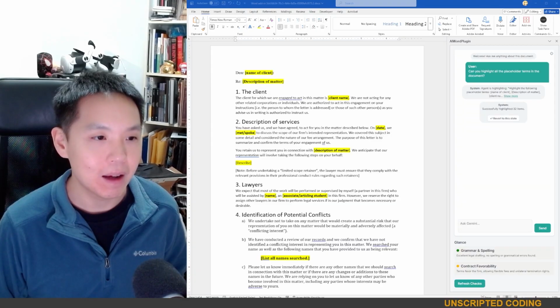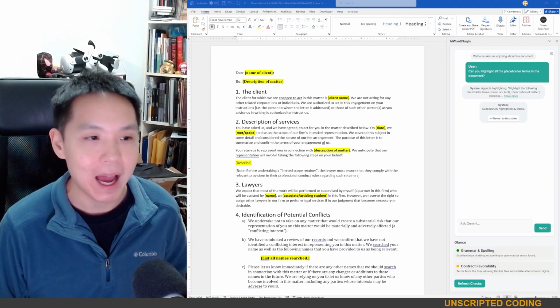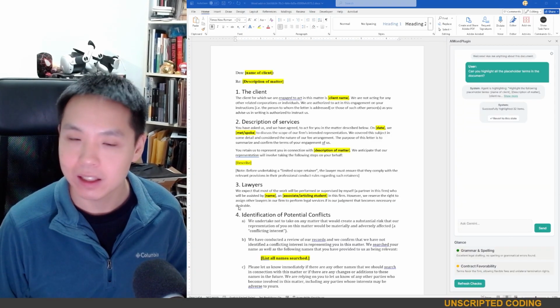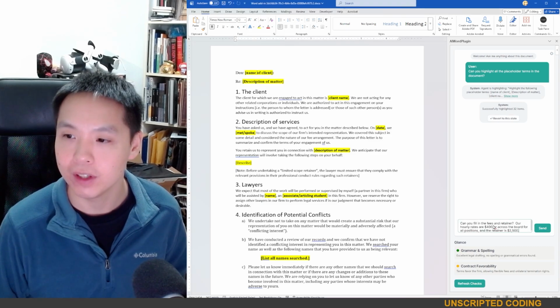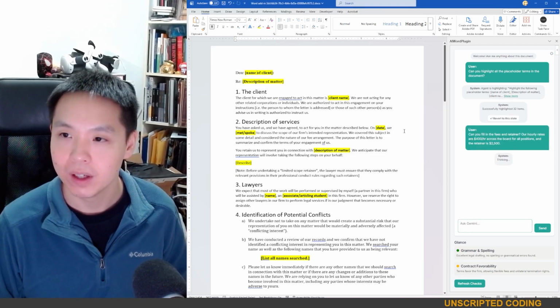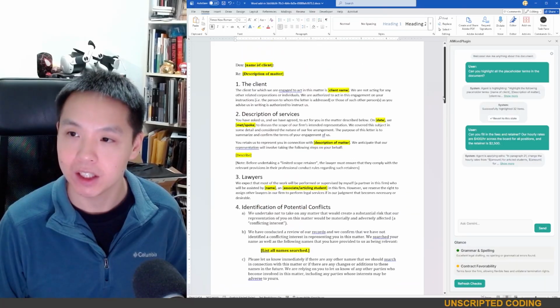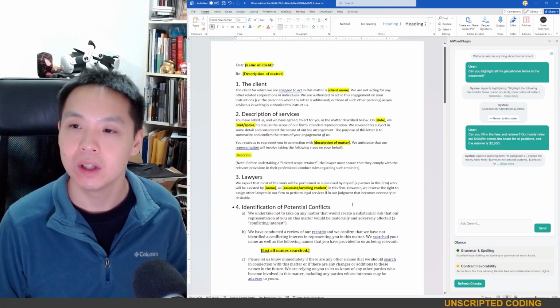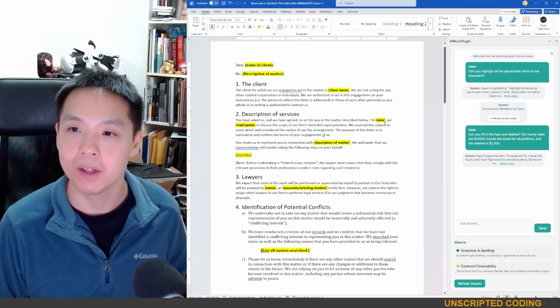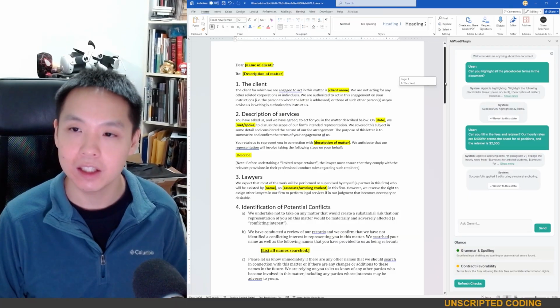Now I'm going to add another one here. I'm going to ask it to fill out the fees and the retainer. And so it's going to redline some of these changes, or at least I expect it to. But let me tell you about the document itself. This is an engagement letter.